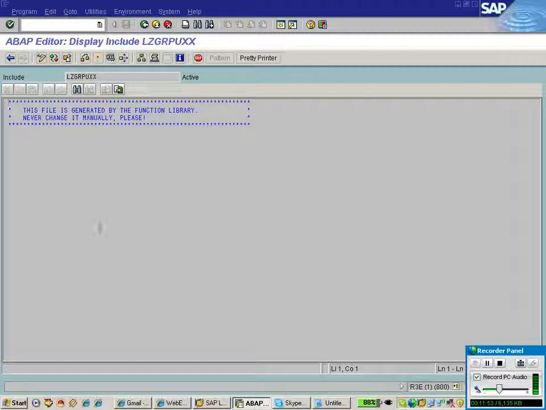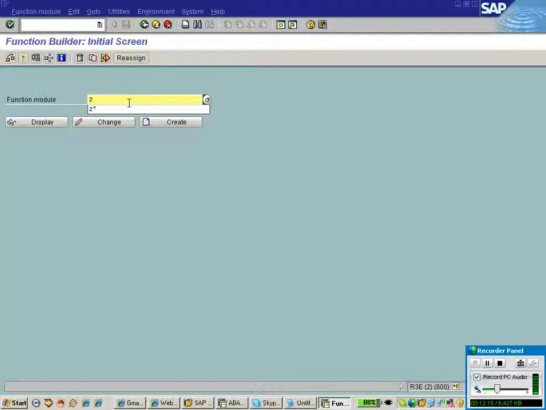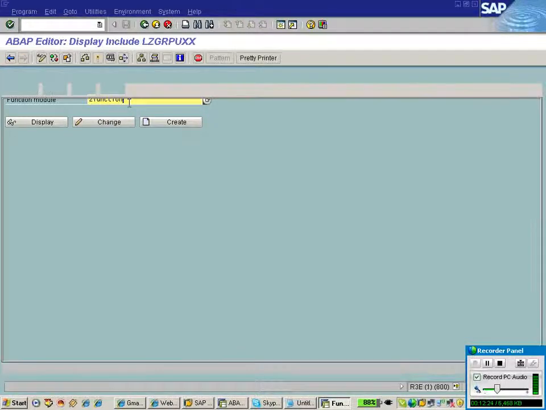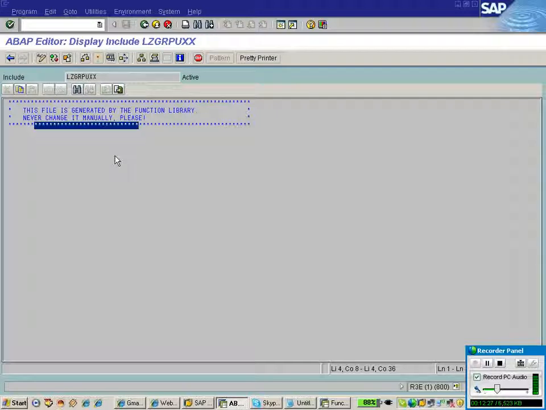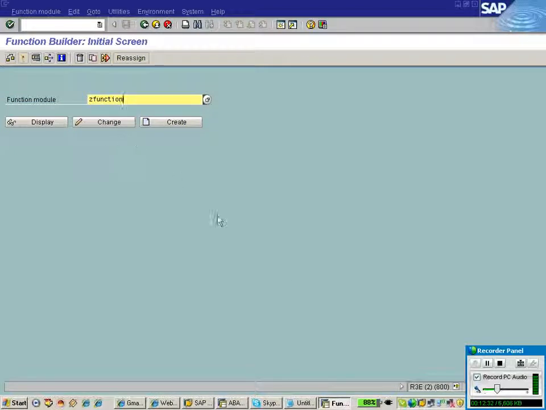See, if I go inside this, there is nothing, right? If I create a function module Z function 1 here, the include LZGRPU01 will be created inside this. It is done automatically in the backend. So if I create a function module from here, one include is generated inside this code.